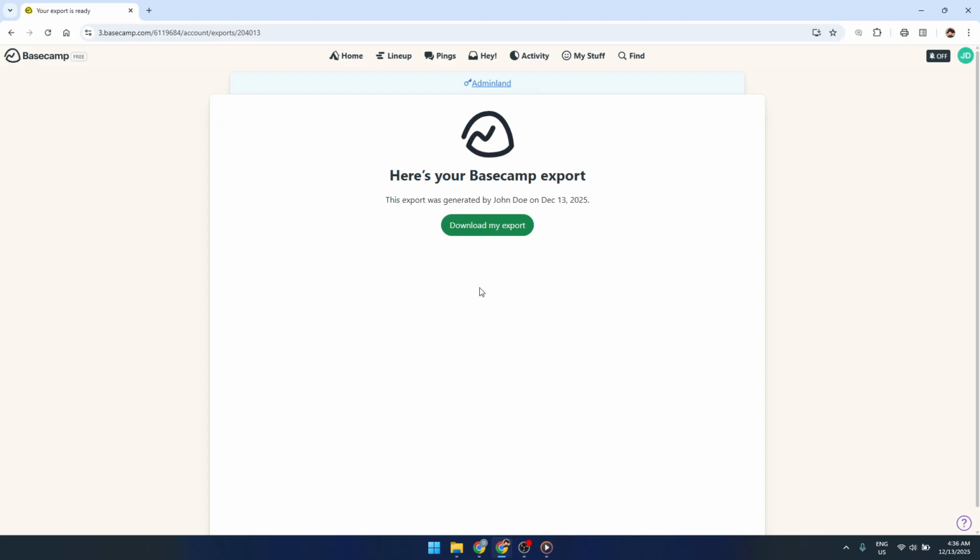After you've made your selection, confirm the export by clicking the Export My Data button or whatever similar wording you see. This doesn't download anything immediately. Instead, it kicks off a background process on Basecamp's servers. Depending on how much data you have, this can take anywhere from a few minutes to quite a bit longer, so it's normal not to see results right away.